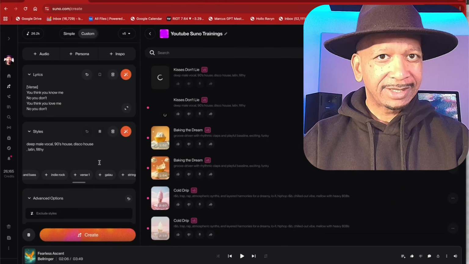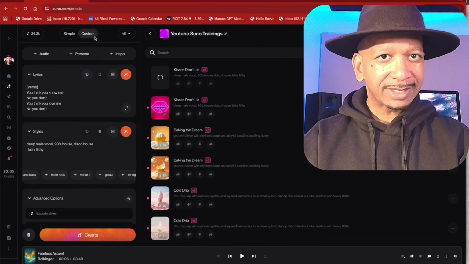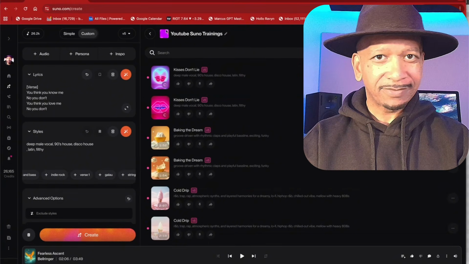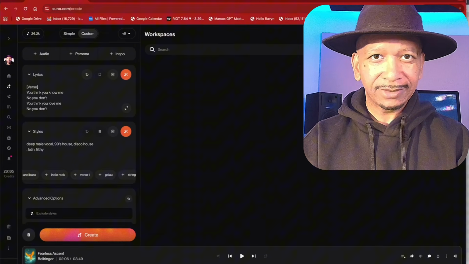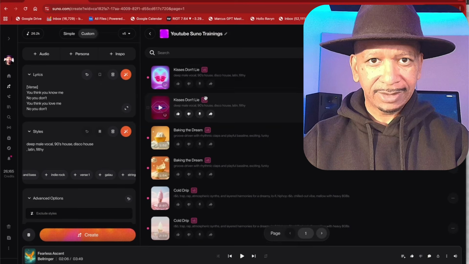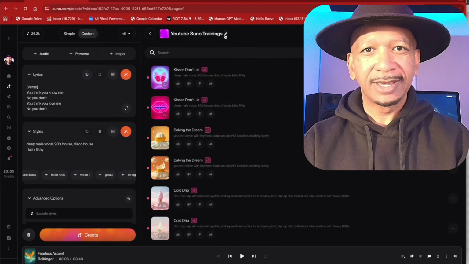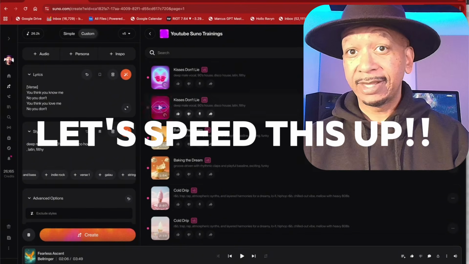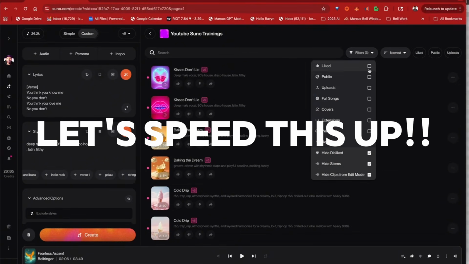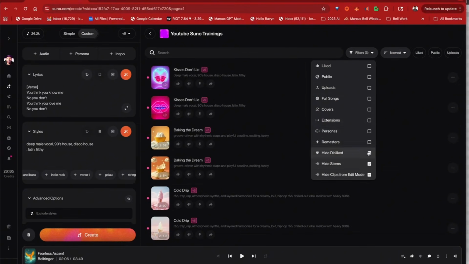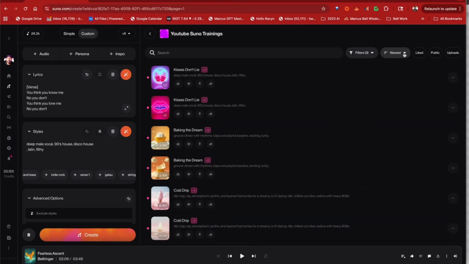Okay, now let's see what else do we have here. Of course, you can close that workspace, then you can reopen that workspace. You can have different workspaces. You can change the name of the workspace. In the workspace area, you can filter it with things that you like, things that are public, your uploads, your full songs, your covers, extensions, and so forth. So they make it easy for you to find whatever it is that you're looking for.